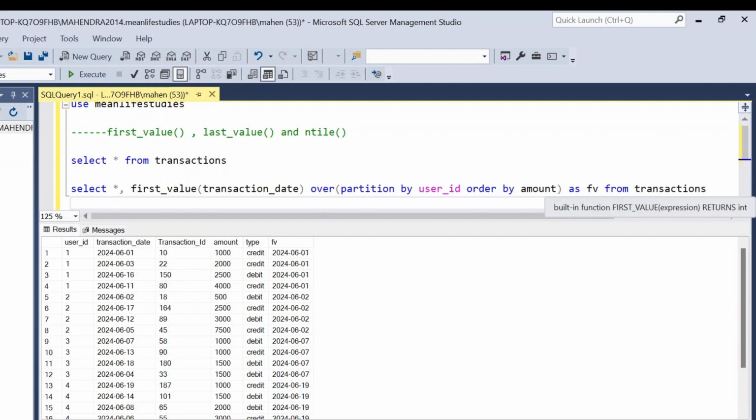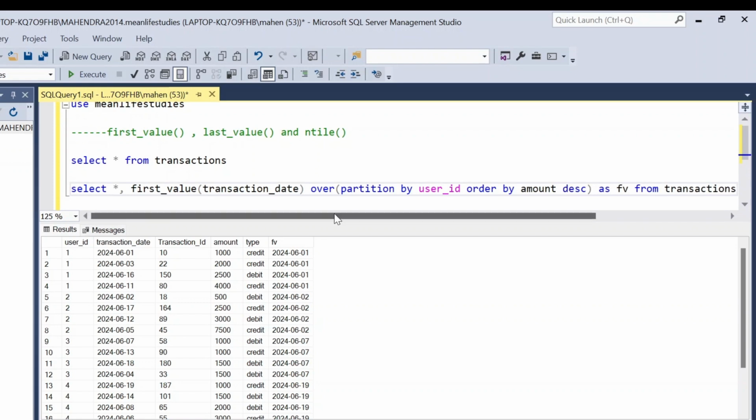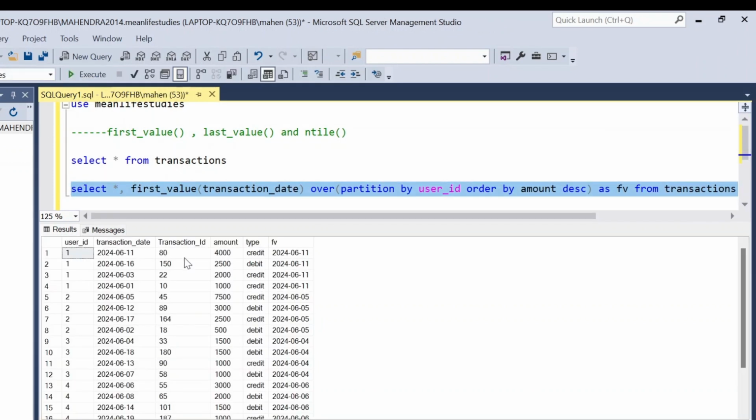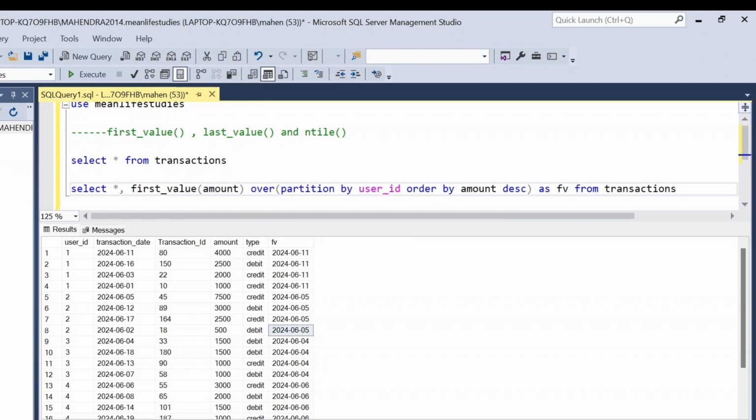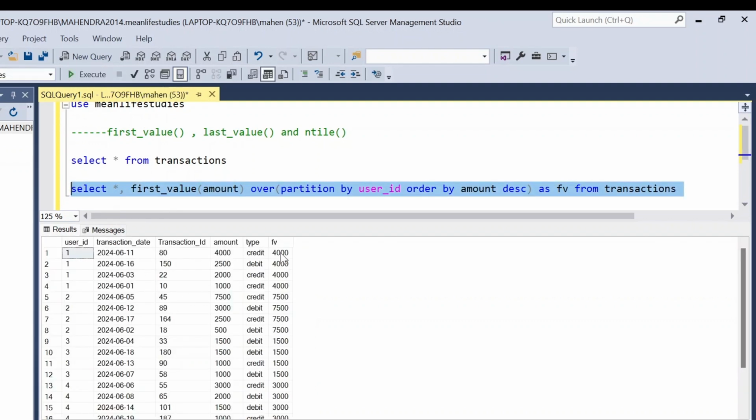Even if you want to mention descending order, you can mention descending order for each user, so that you will get the first value of transaction date for the maximum amount. Here it is descending order, so the date on which the transaction amount is higher for each user ID will be returned. You can see here, this is the highest amount for the second user and this date is returned. Even if you want to return the amount, you can mention it: the first amount ordered by descending order. This will return the highest amount for each user ID. For user ID 1, this is the higher amount. Second one, this is the higher amount. For the third one, this is the higher amount. Likewise, it is going to return. That is how first value will work.